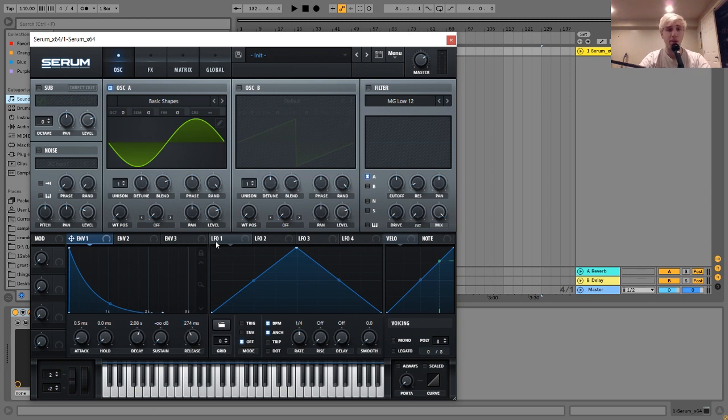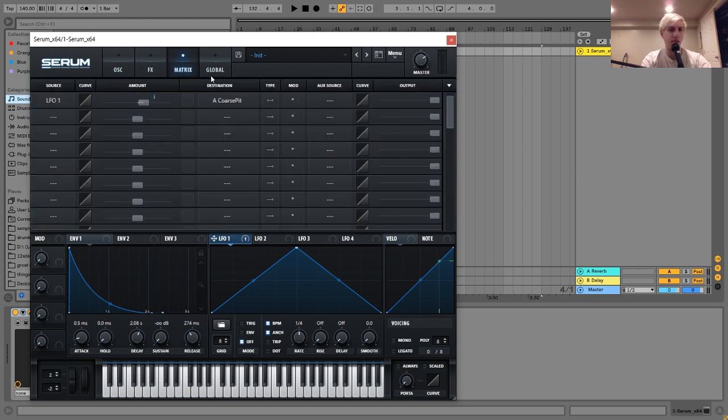And then the next thing I'm going to do is get this LFO1 and put it on the coarse pitch. Now once I do that, I'm going to go into the matrix here. If you're using Serum, this is something you usually have to do. And we're going to switch the type to this one arrow as opposed to the little double arrow thing.